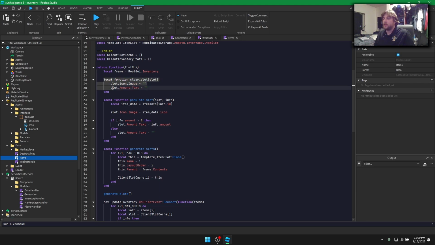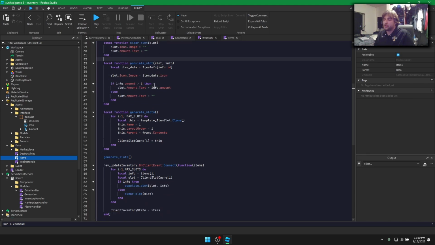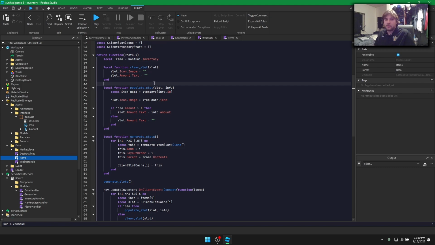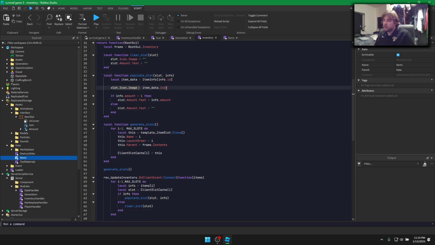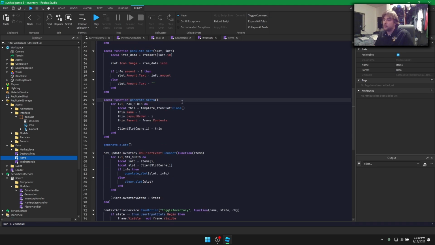What I like to do is have a clear slot and a populate slot function. Basically what the clear does is it resets it back to an empty state, and population basically fills it with whatever info we provide. So we provide the slot and some info, and we just set the image to the icon provided in the item's information, and the amount, which we provided here in the item info, gets set to the amount. And if it's less than one, we don't show it, because it's just one item, and that always looks a little cleaner.